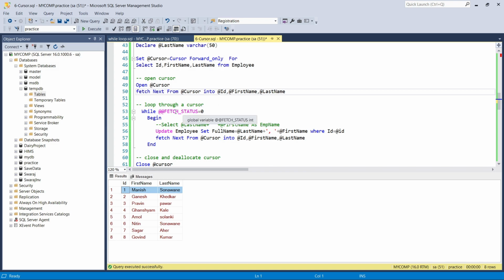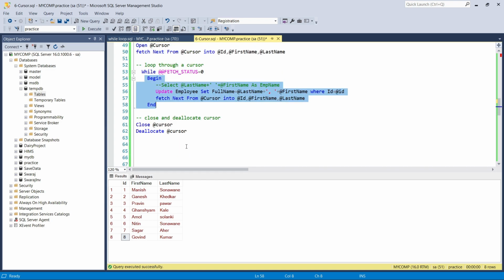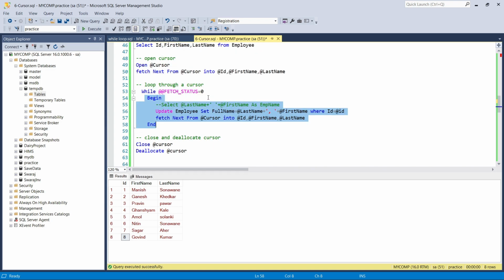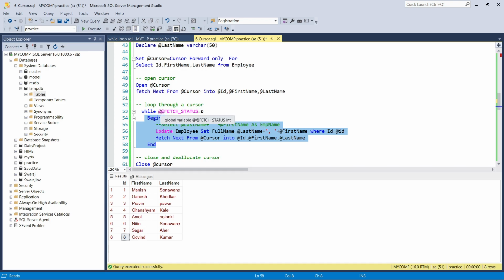Okay. And then while @@FETCH_STATUS is equal to 0, meaning until it reaches the 8th record, it will repeat. After that, there is no row, then it will finish. The begin and end loop will close, and we can close the cursor and deallocate the cursor. But before that, while fetch status is equal to 0, this is a global variable, meaning we are checking the value for that.